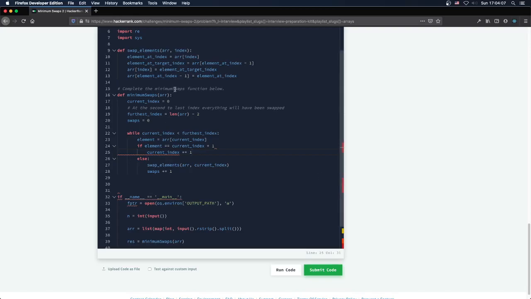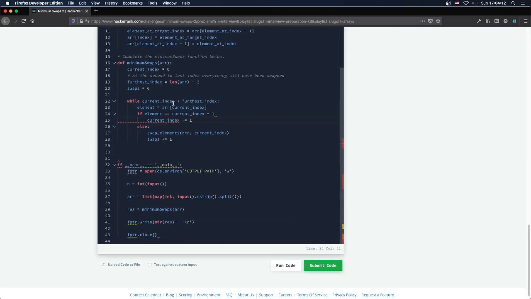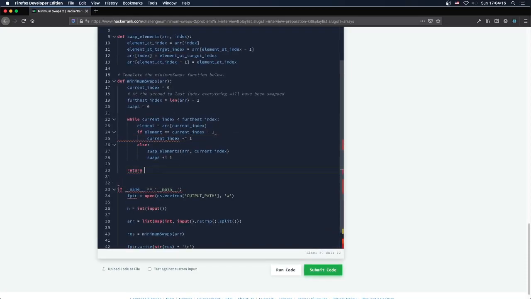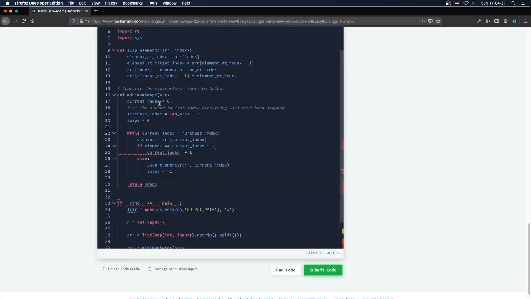Let's see if this actually works. Oh, and then I will need to return a final swaps. So, look at the array. We have the current index. We'll start at the beginning. The second to last index, everything will have been swapped or sorted. Then we'll have our swaps. While the current index is less than the furthest index, we won't do anything.